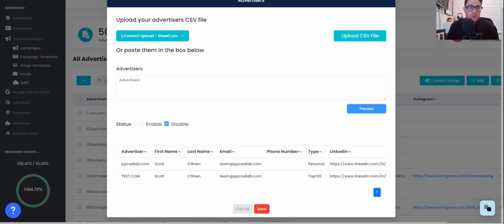So a couple of examples of why you might want to do this. You might have a list of potential customers that you want to outreach to, your top 100. You would upload them in, you've got their contact details, and you click enabled because you want to outreach to those people. You might have a list of customers in here that you've already got, and you want to make sure that they're not included in any of your marketing campaigns. So you might want to upload those in and click disabled, and then they will not be included in any emails that are sent from PPC Ad Lab. So that's just a couple of examples. Once you've done that, you just need to click save.